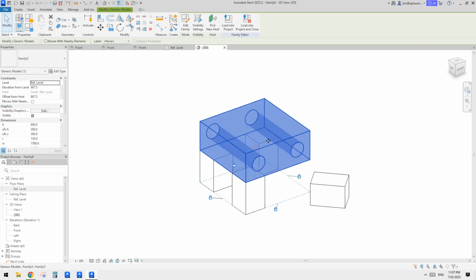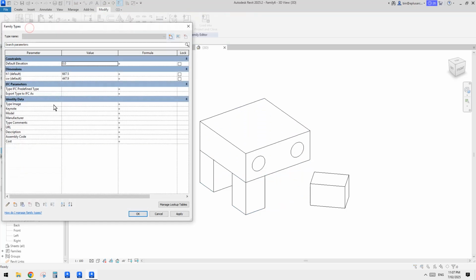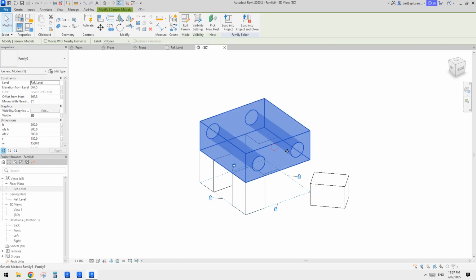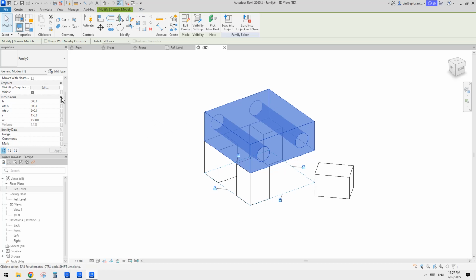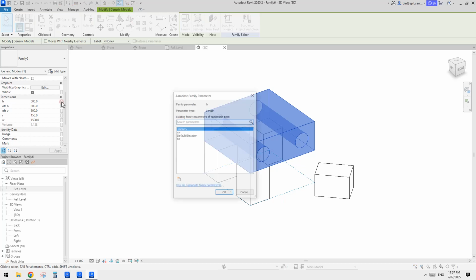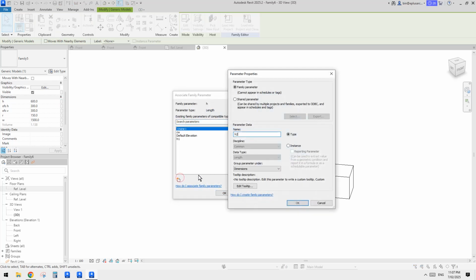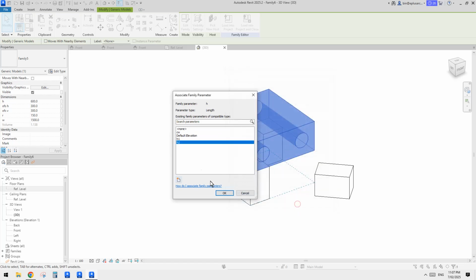So select this family so you can see all these parameters, right? Currently in family types there's almost nothing here. So first we need to associate all these parameters into the host family. Okay, so let's do it. This one will be, let's do H2 because we have the H1 here, right? So let's just do H2 instance.